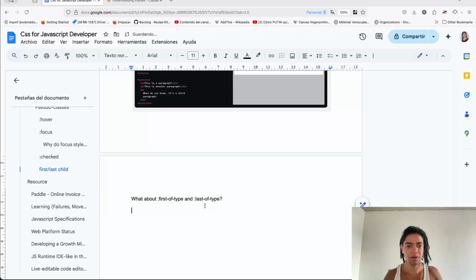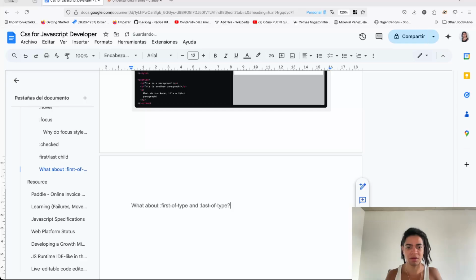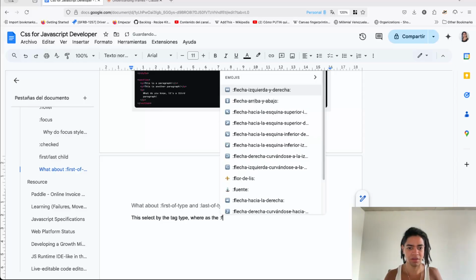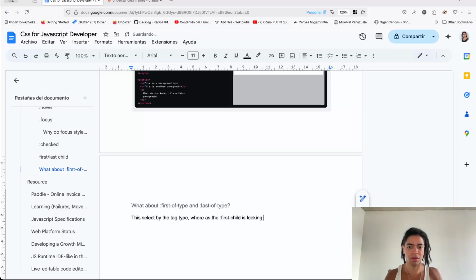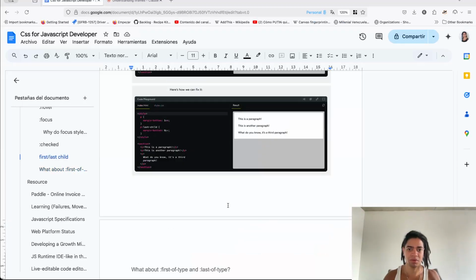Okay. What about first-of-type and last-of-type? This selects by the tag type, whereas first-child is looking for the first element that matches a selector from a parent. For example, like this.